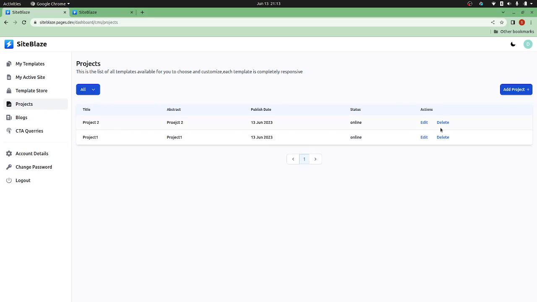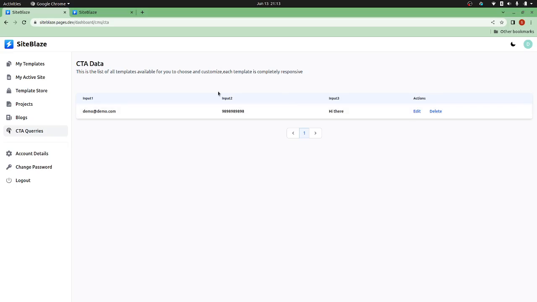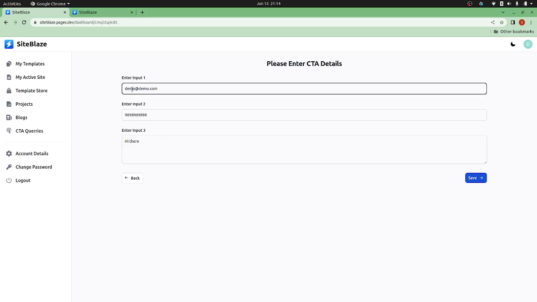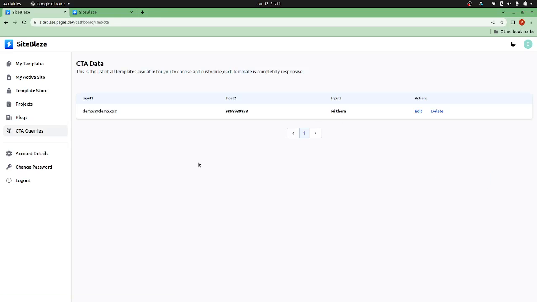We can go ahead and delete this particular project. It will be deleted, no problem. Same thing for the CTA section over here. All the data, anything can be deleted and edited. So for example, say somebody reached out to you and said something was not there actually, or there was some typo, you can go ahead and correct the typo. Save. Okay, so this is what the product is.